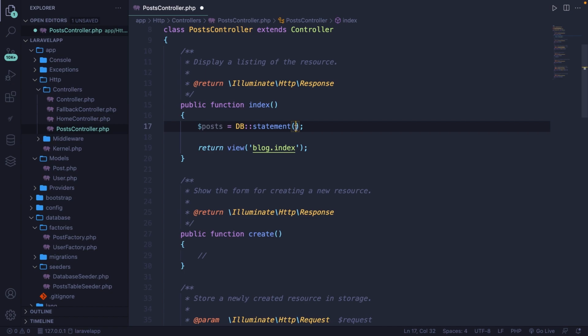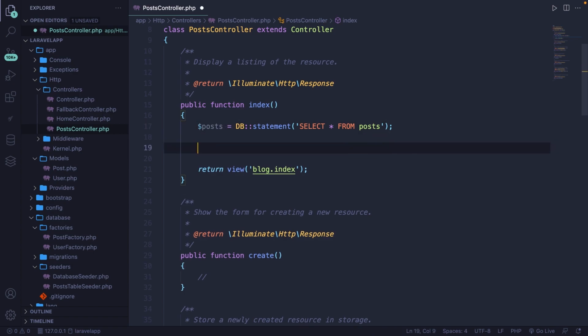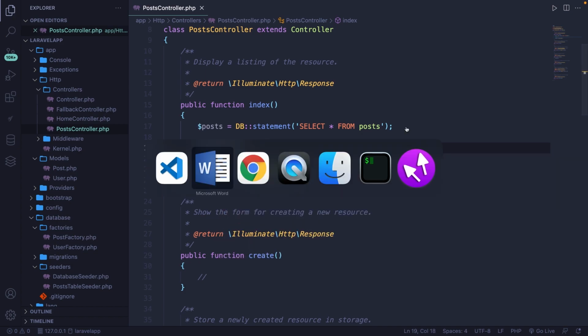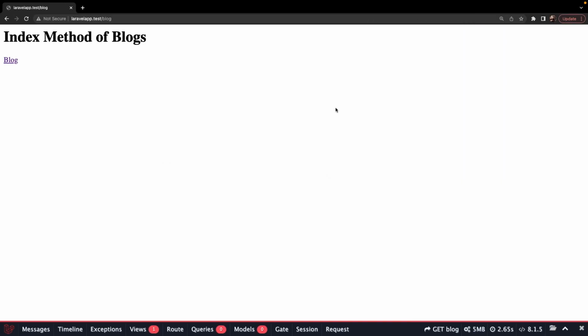So let's test it out. In single quotes, let's say select star, so everything from the posts table. Let's output our variable that we have called posts right below it. So let's define a DD, a die dump, where we're going to simply pass in posts. Let's save it, and let's navigate back to Google Chrome. Let's refresh our /blog endpoint. And as you can see, it has returned a boolean saying true, so the query can be performed.